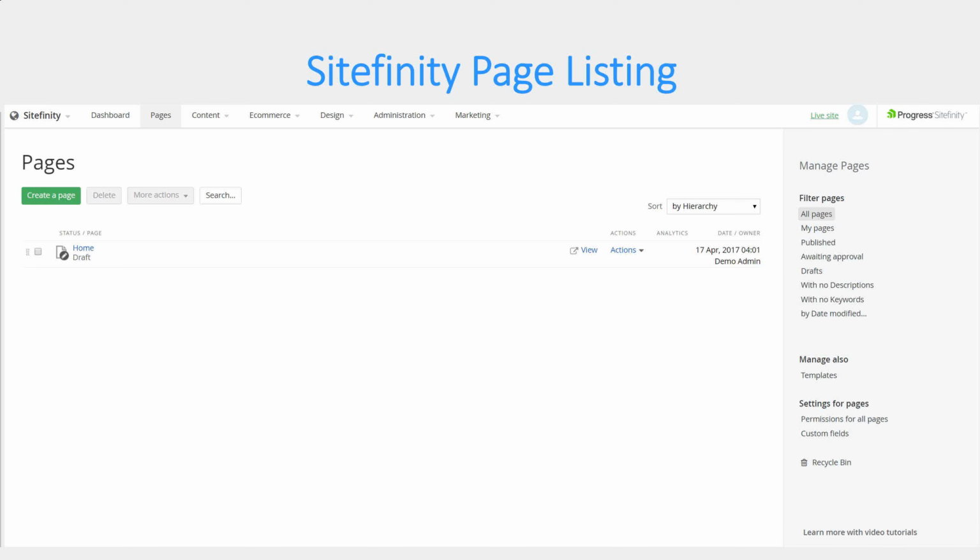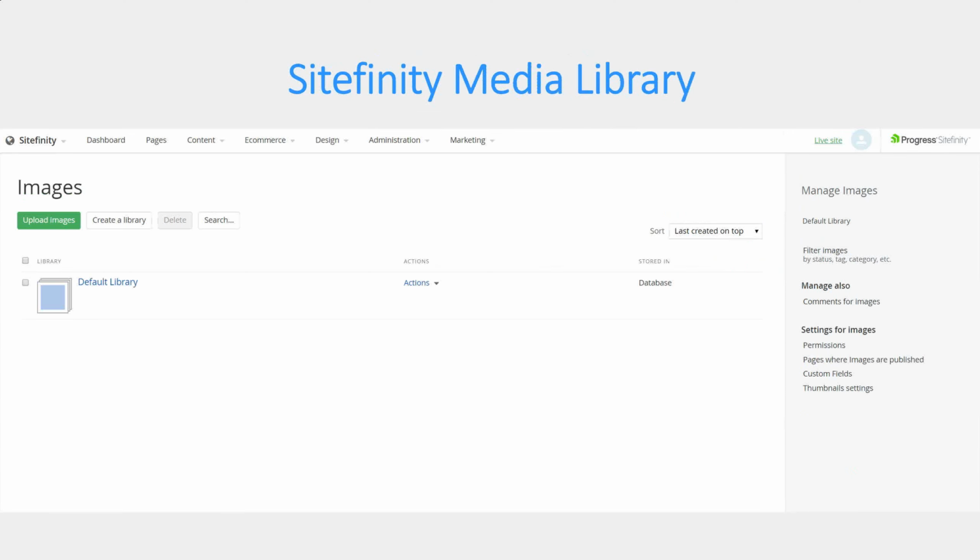Sitefinity also has a media library, so you can upload images, you can upload videos, any PDF documents that you want, as well as categorize and tag that content. Within Sitefinity as well, there's a built-in image editor for cropping, rotating, resizing images, and things like that you may not want to do outside, like in Photoshop, for instance.